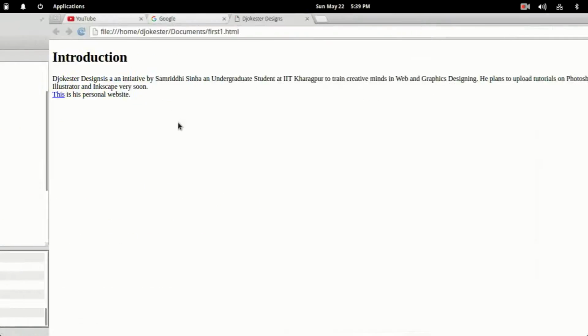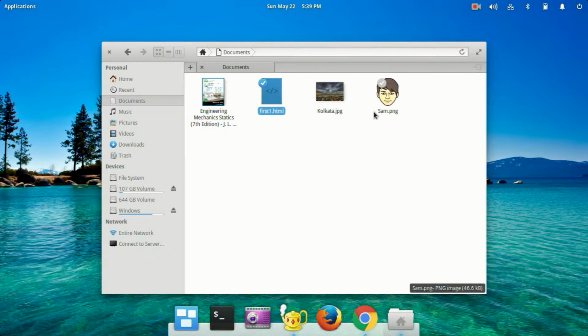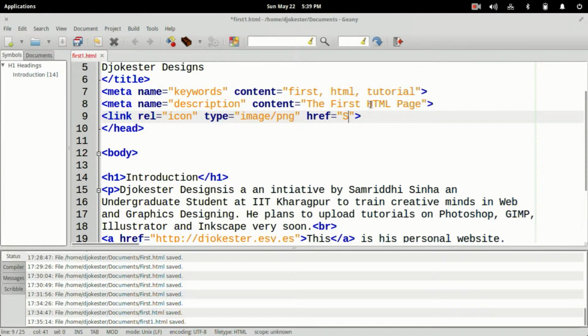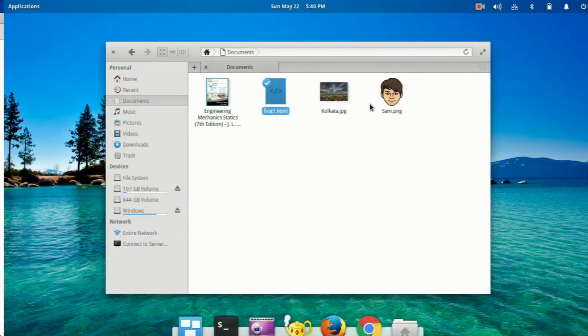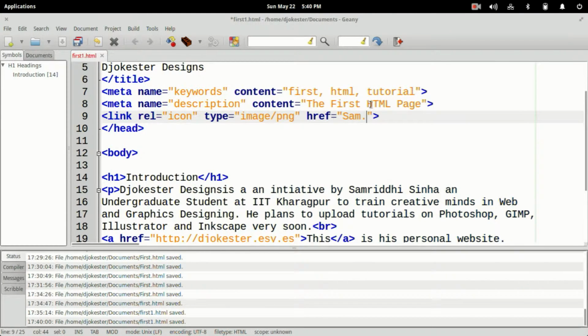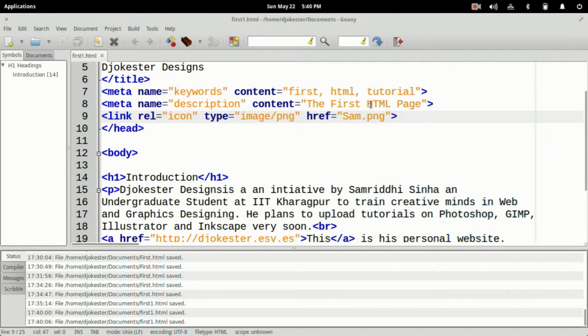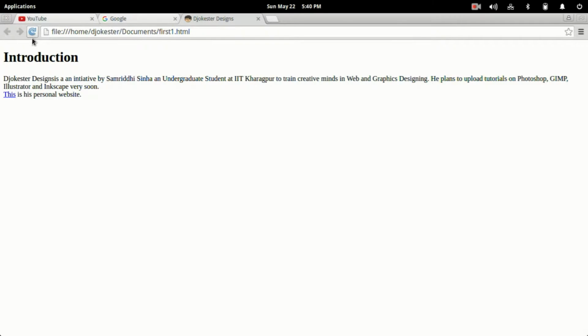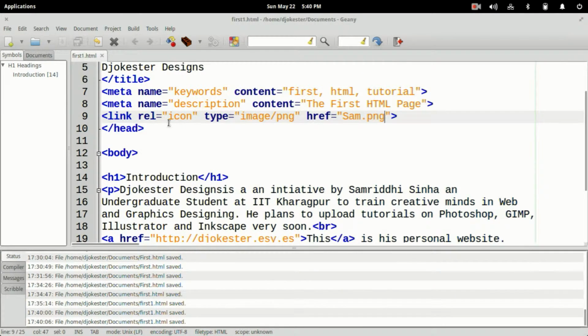So let me show you. I have got this image to be used as a Fav Icon, and it's named sam.png. So I'm going to link this as sam.png to my web page, and I'm going to save this. I'm going to refresh my page, and here we go, we have our Fav Icon. So this is how you use the link tag to link external documents to your web page.